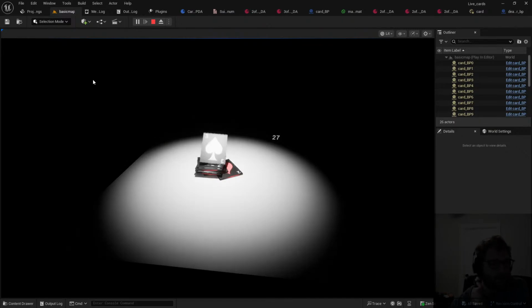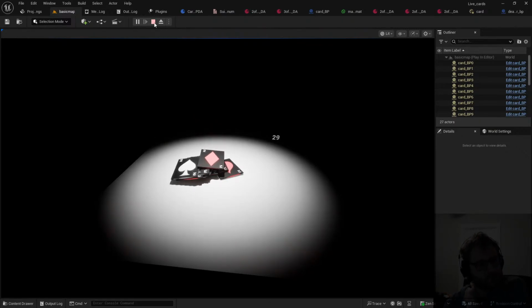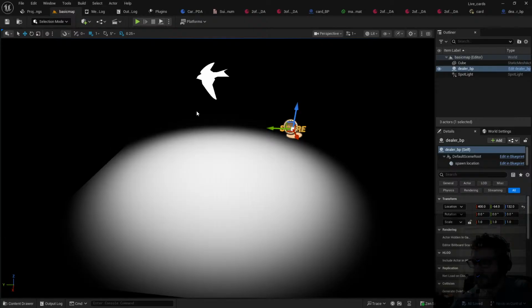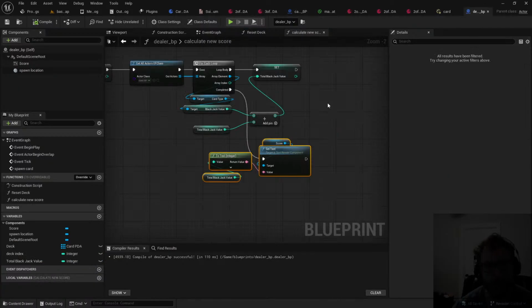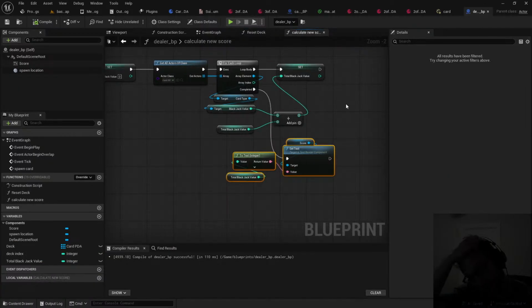Uh-oh, I'm over. Okay. So let's just finish the game. Let's just finish blackjack right here. Because the rest of it's just adding the cards in, right?